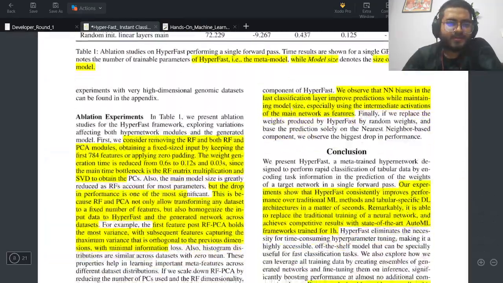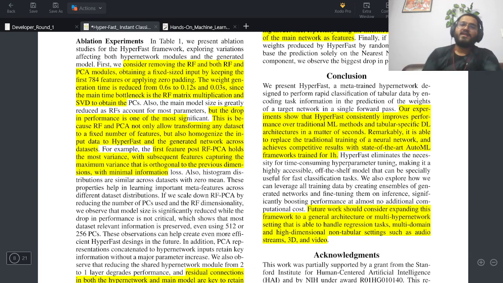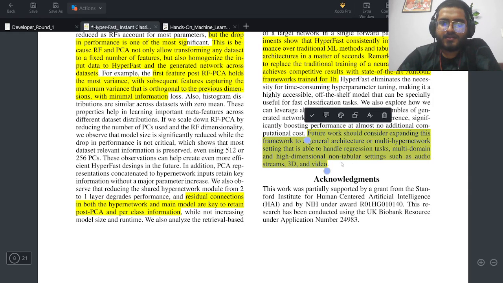Okay, results, analysis, study, conclusion. Let's just move on to the conclusion. We compared with state-of-the-art AutoML, which was trained for 1 hour, and our method HyperFast was performing better than that. We all work on tabular data, but if you want to improve it, we can go for handling regression tasks and other non-tabular data like audio, 3D, video.